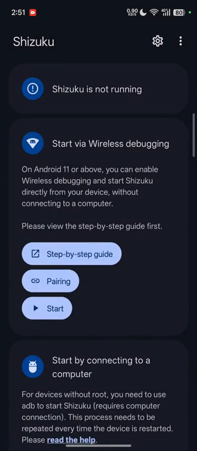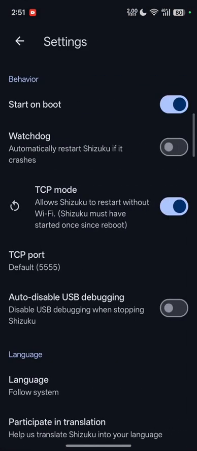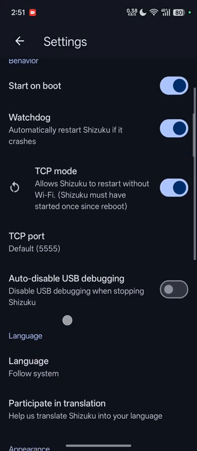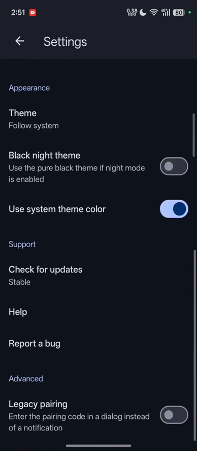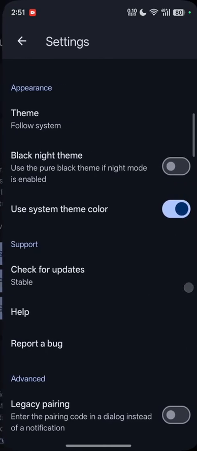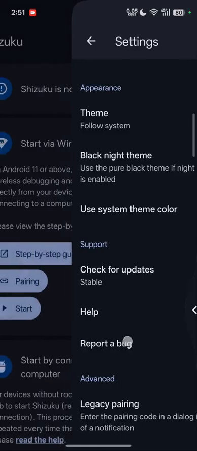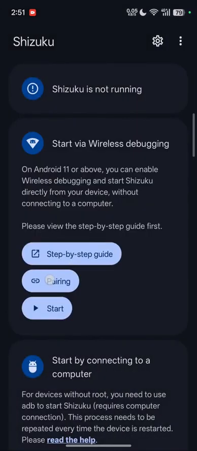The first time you come here to settings, you enable this one. Some might not be enabled. Then you enable this watchdog. Understand? After that, you come down. This particular one, if the method we are going to use does not work for you, you can enable this particular one. So you click on pairing.